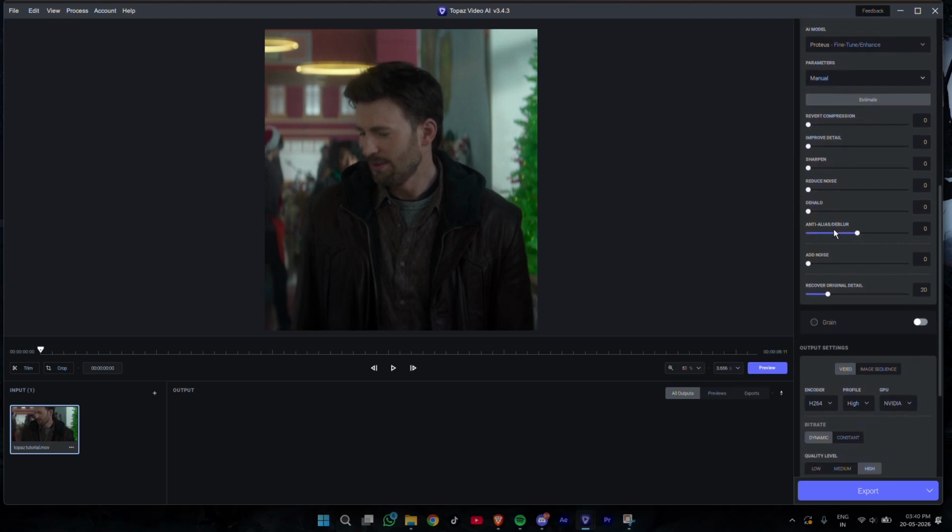Now copy my settings carefully. Set revert compression to 60. Improve detail to 60. Sharpen 35. Reduce noise 20. Dehalo 10. Anti-alias 50. And finally, recover original details, set this to 20.